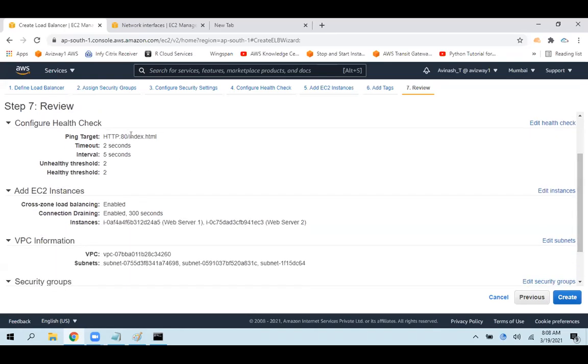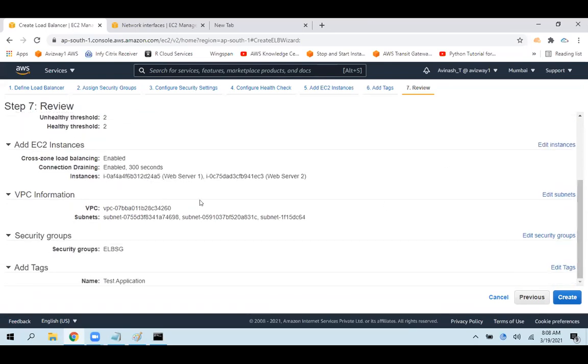So we are going to perform the health check on index.html. So this load balancer needs to give a reply within 2 seconds. For every 5 seconds, it will go and perform the health check. 2 consecutive health checks failed, that instance is unhealthy. 2 consecutive health checks succeed, that instance is healthy. So we have added 2 EC2 instances to this load balancer. Connection draining and all, we will talk about that. Then on what VPC it is running, what subnets you selected, and what security group you have given to this load balancer. Get that, click on create.